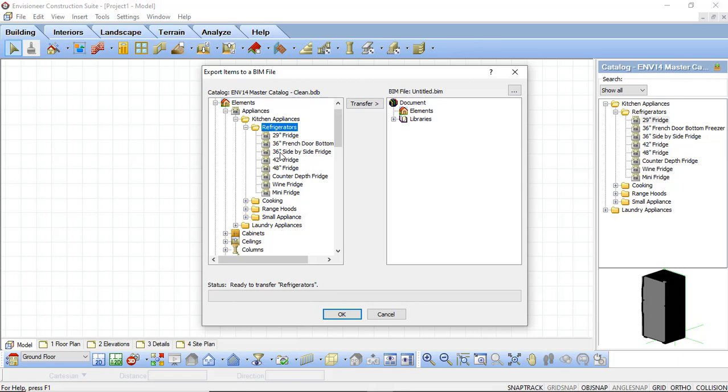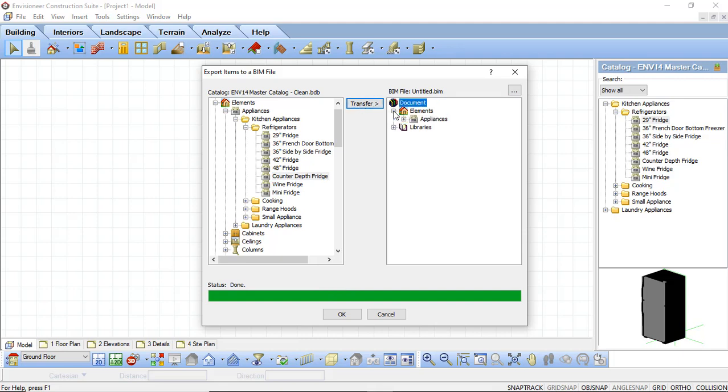We can also get even further refined and say, well, I only want certain elements to come out of this folder. So I only want the counter depth fridge. I can then select that element, select the transfer button, and on the right hand side under elements, we can now see that the appliances elements tree has been brought over, and within that we're seeing just the counter depth fridge.